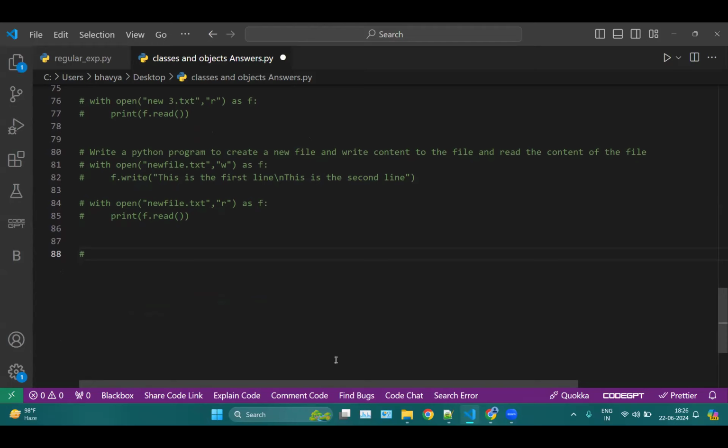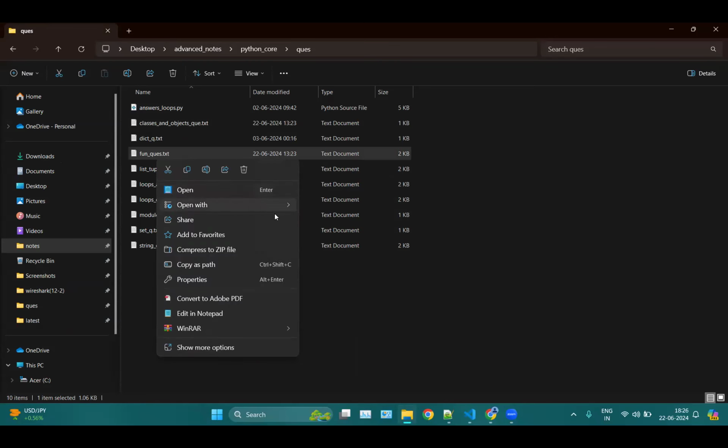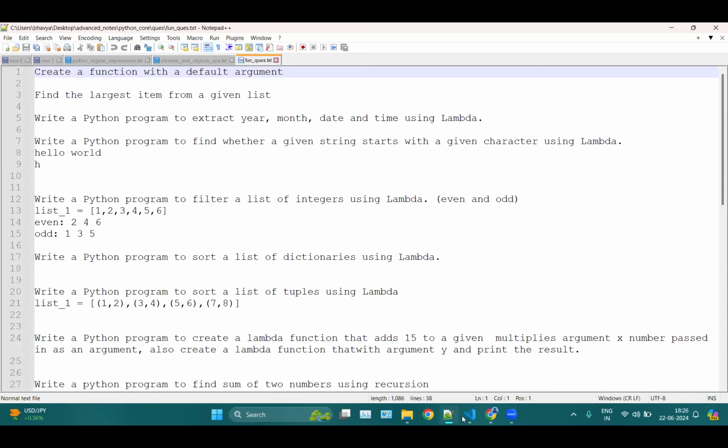Now we can move to functions. Now we are going to solve some questions on functions. I have shared this file, which is functions questions. We can open it and we can open here. So this contains a few more questions.